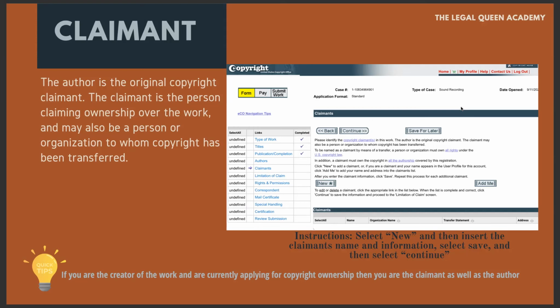The tip is, if you are the creator of the work and are currently applying for copyright ownership, then you are the claimant as well as the author.